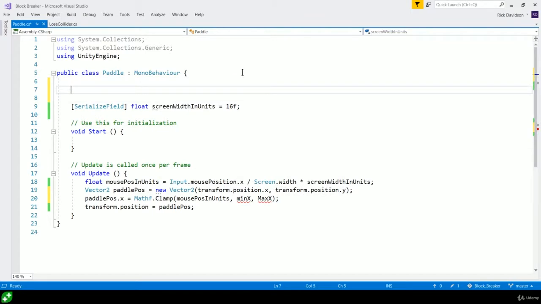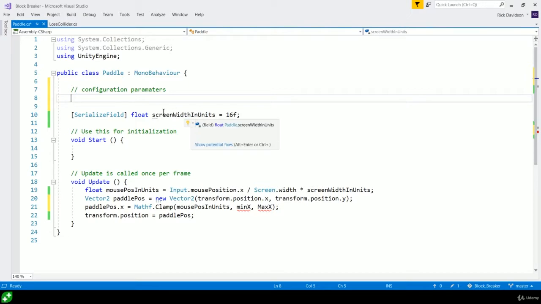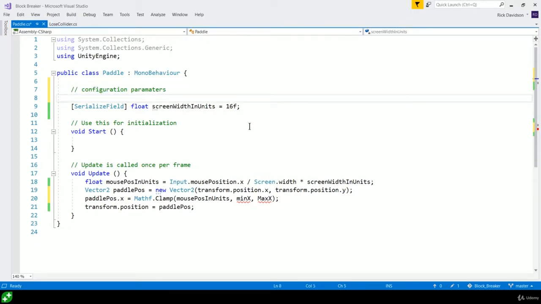And just a note, I'm going to put a comment up here to say that at the top of our script is where we put our configuration parameters. So I'm going to write up here, configuration parameters. You can see here we've got our screen width in units, which is a configuration and it's a parameter. Underneath our little heading we've just created, serialized field float. We're going to create two floats.